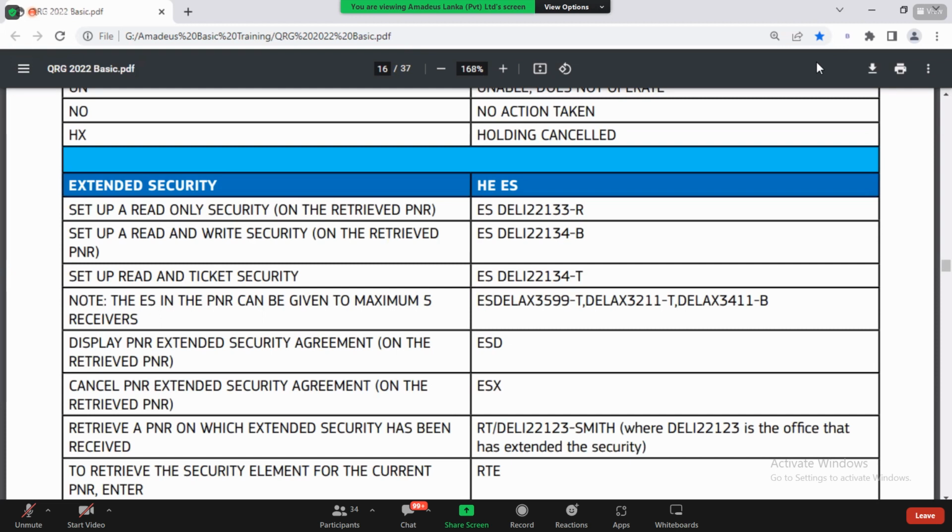And all four ITA travel agents, you have an EOS agreement with all of them. So what will happen? All of those ITA travel agents who have an agreement with you can open your PNR and work accordingly. That means they can open your PNR and make any changes that they want to do.